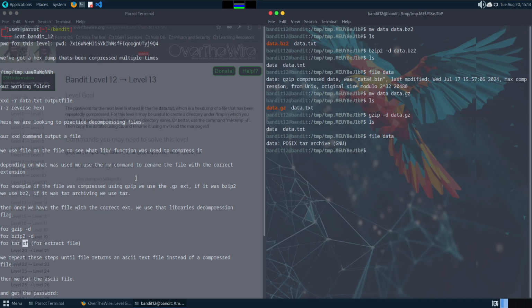This is a tar archive, so we use the .tar extension, mv data to data.tar, and then we use the tar command xf, extract file, on data.tar. Here we've renamed this, but when we extracted the file, we got a new file, which is data5.bin. So as you can see, our file data.tar is still a tar archive.